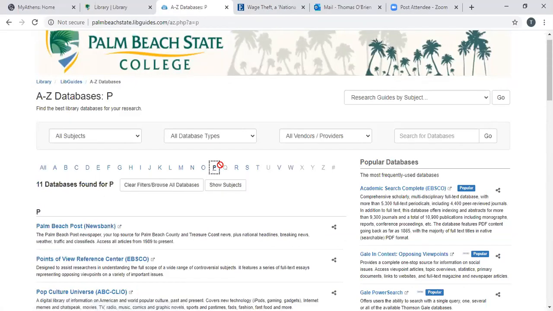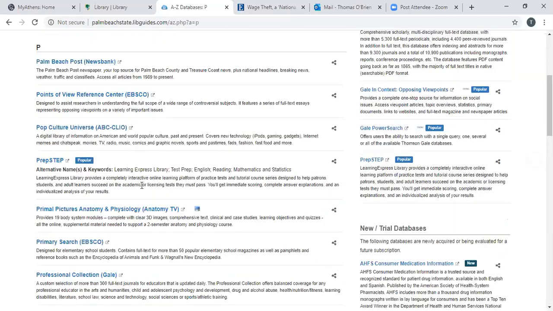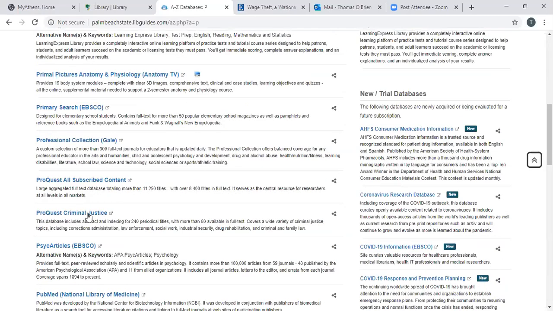You may want to write these two down, by the way, Academic Search Complete, or put a star next to it if you've already written it down. And the next one is called ProQuest. So I'm going to scroll down a little bit. You have ProQuest Criminal Justice, but you also have ProQuest All Subscribed Content, and that's the one you want to use because that has everything, and you're going to see that in a second. So I'm going to click on that.